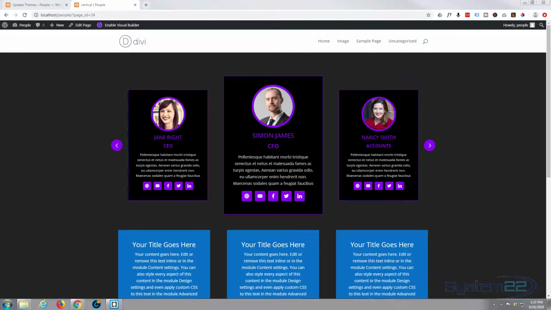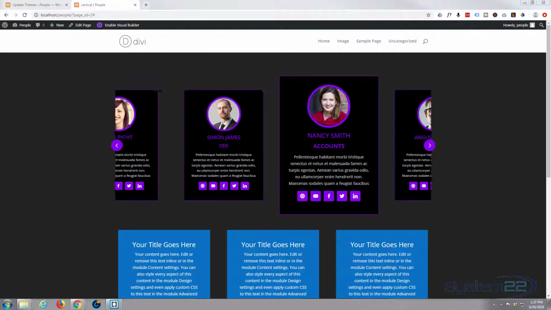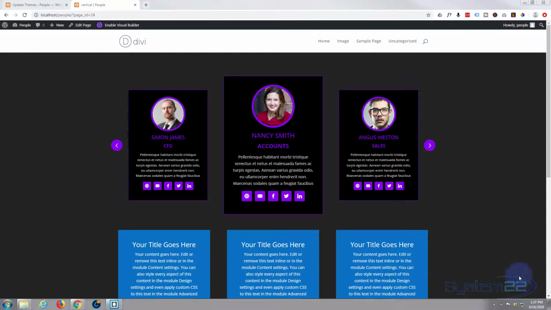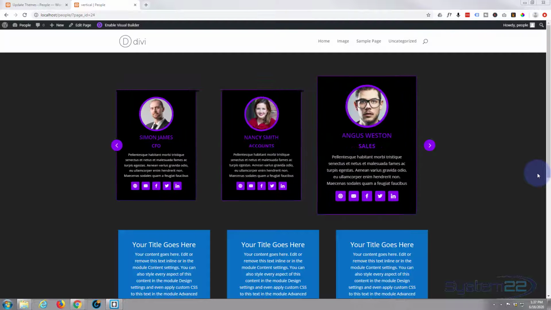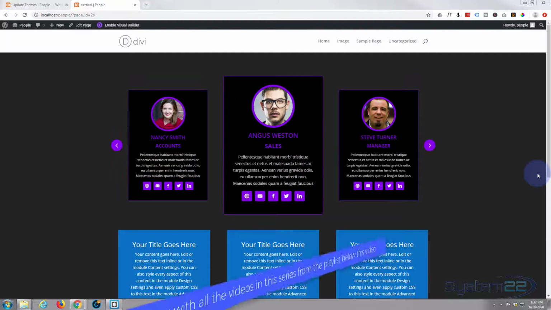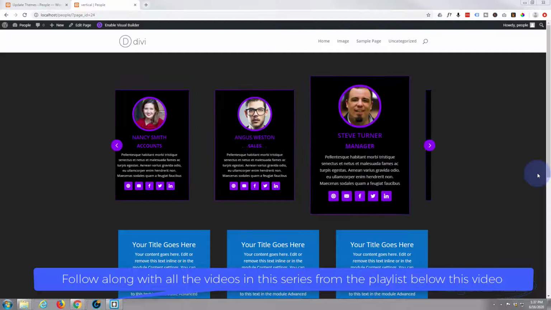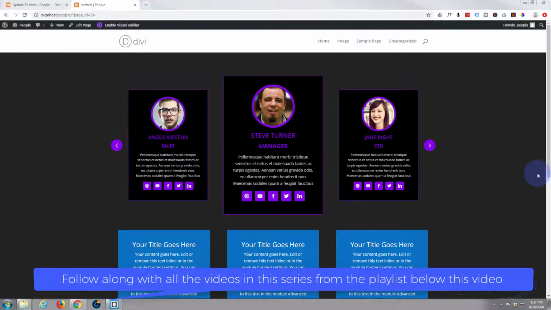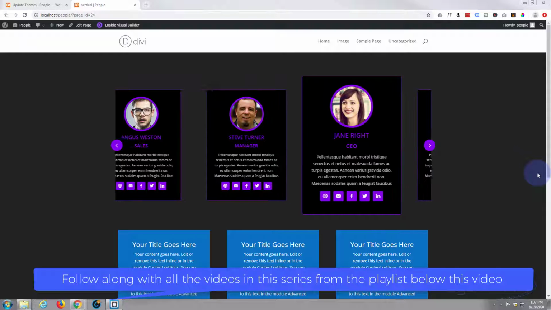Well, today we're going to be using the great Divi WowCarousel plugin to create this Team Carousel with highlight effect. As you can see, that middle slide's highlighted. Really easy to do and really impressive thing to have on your site.